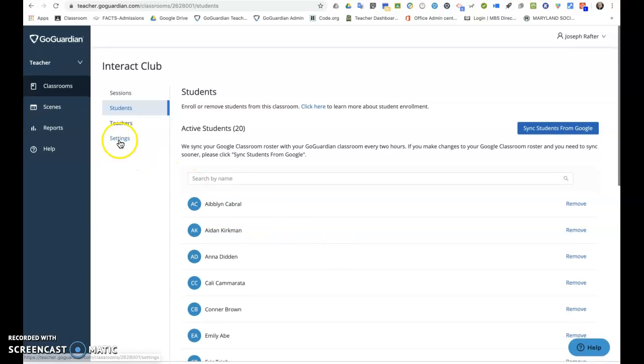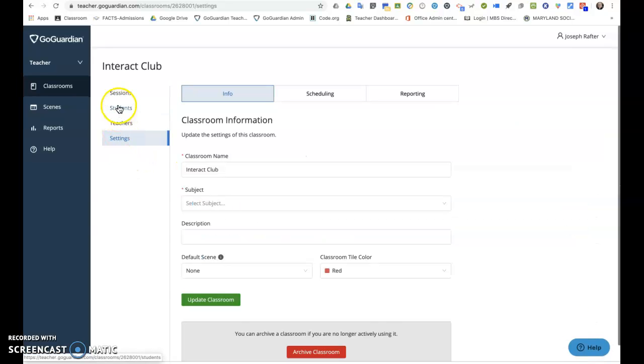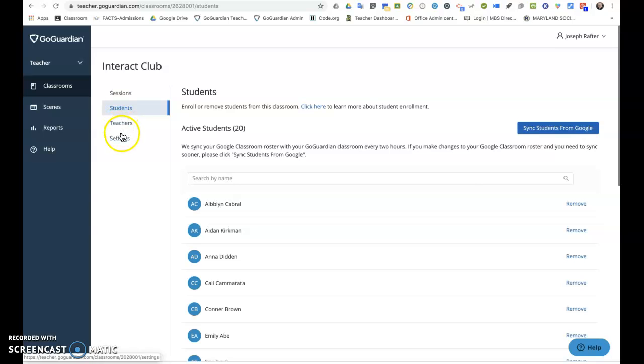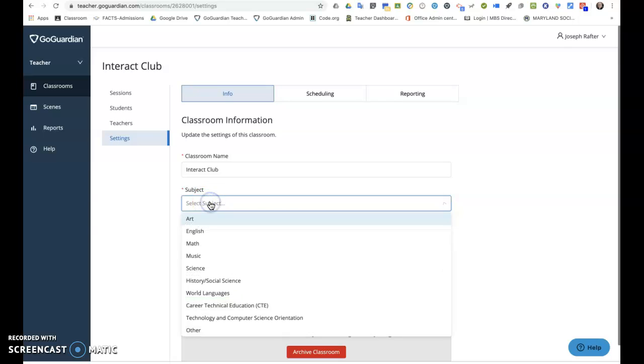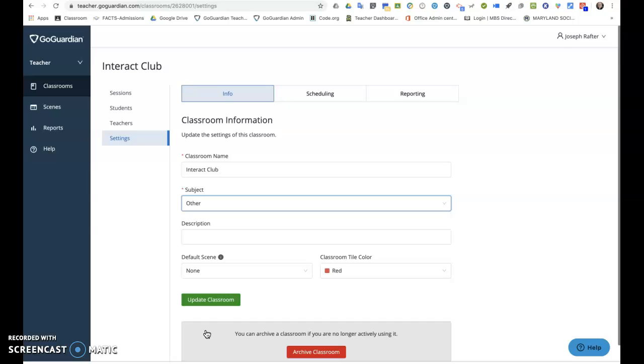I want to go to Settings. So here are my students that I just imported. I'm going to go to my Settings. I want to add a subject. Alright, I'm just going to call it Other. I want to update that classroom. Now you need to have a subject in order to set up sessions.